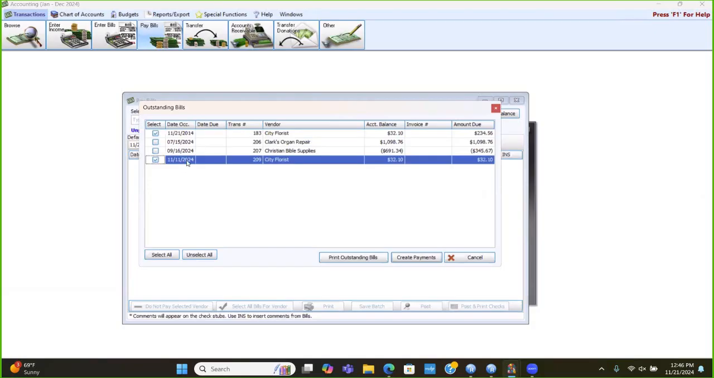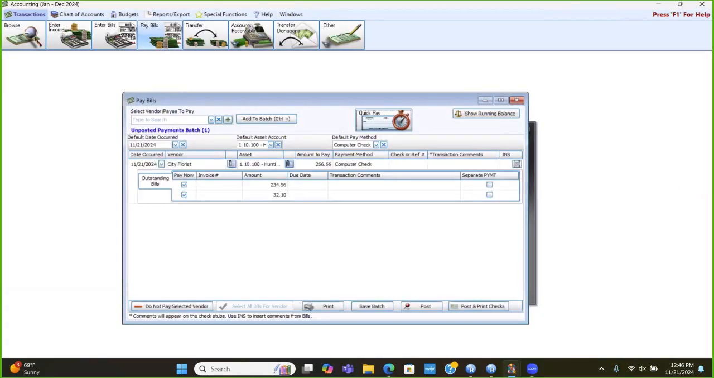My current amount due is $32.10. All right, so I'm going to check both of those. I'm going to click Create Payments. Again, just so you see what we're dealing with here, the amount that it wants to post in my payment is $266.66, right? Which is the amount of both of those bills combined.